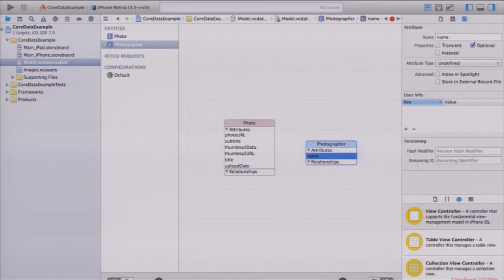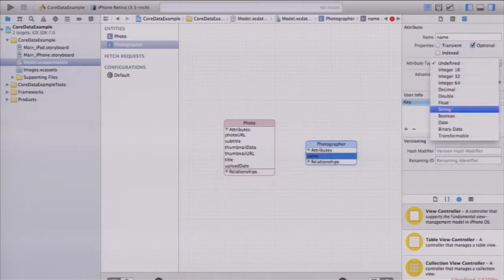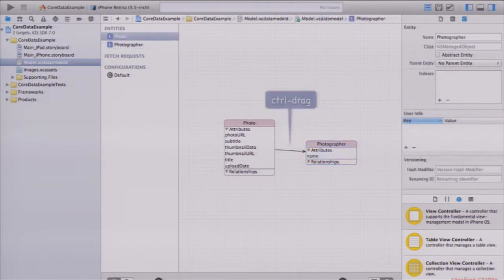If I click on that, you can see I get a bunch of attributes of my attributes. Here's the name one, and there's the name of it, and there's the attribute type, which you can see is undefined. That's why we have the error up there. So I'm going to click on that, and change that undefined to be string. The photographer's name is also a string. Okay, so we got that.